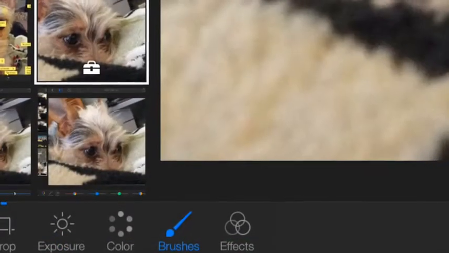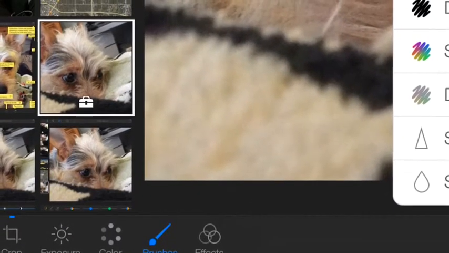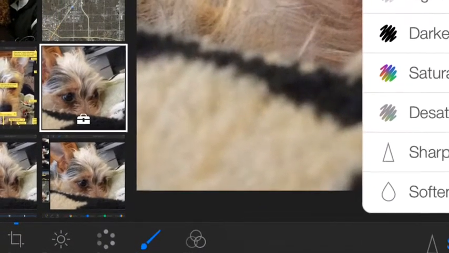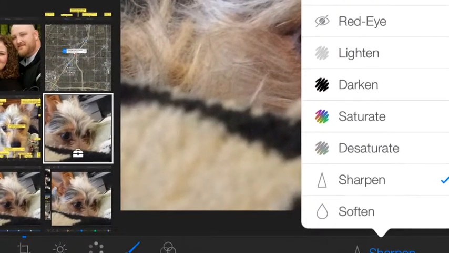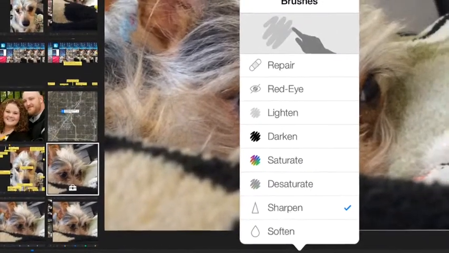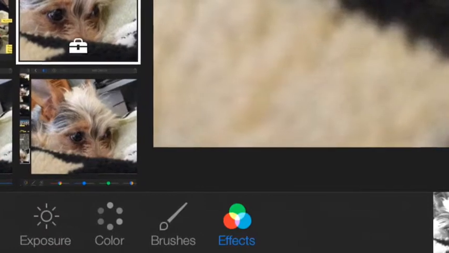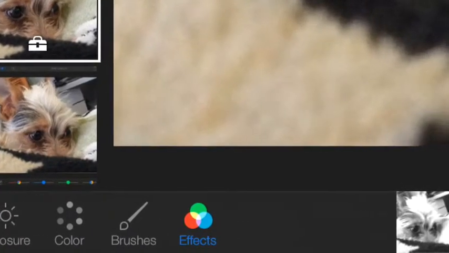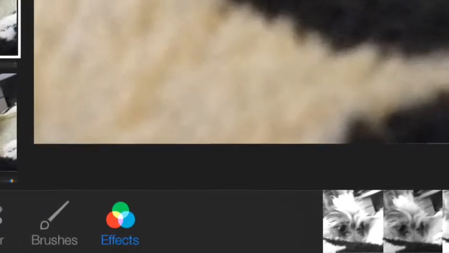The next tool at the bottom left-hand corner of your screen is the Brushes tool. This is a tool that can be used to add effects to your selected picture. There are different cool brushes that can manipulate and change your picture in different ways. The final tool at the bottom left-hand corner is Effects. Effects is my favorite tool simply because it makes the most drastic changes when editing pictures.